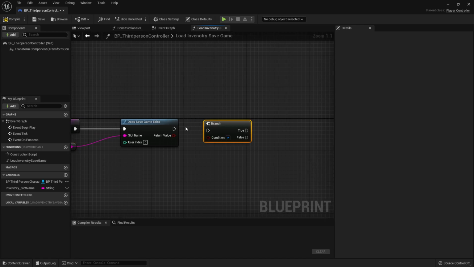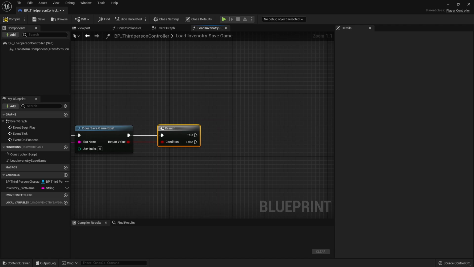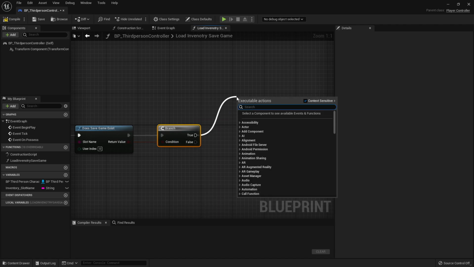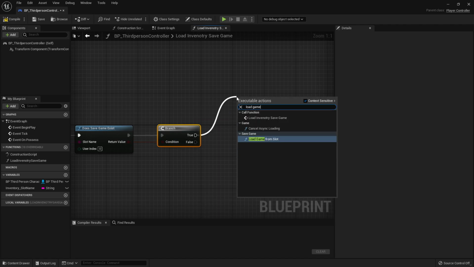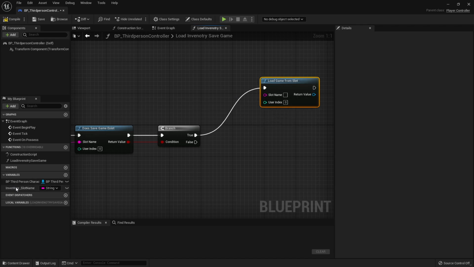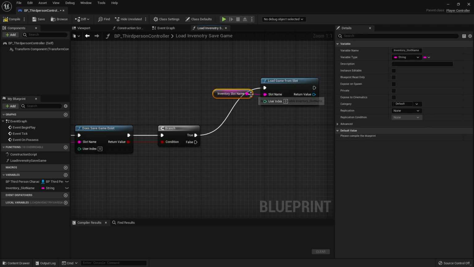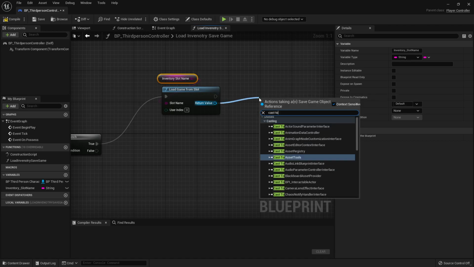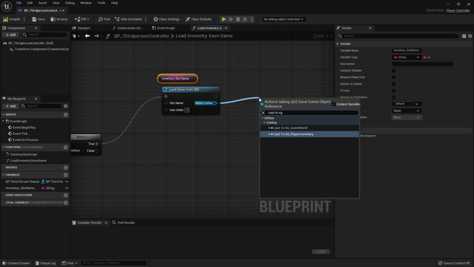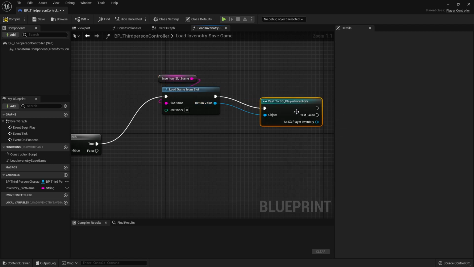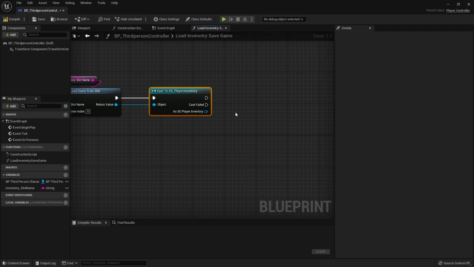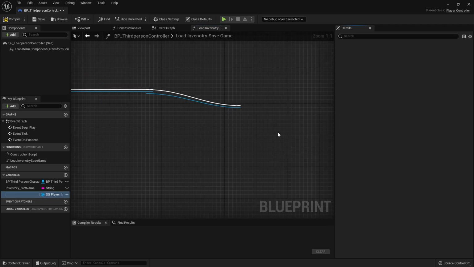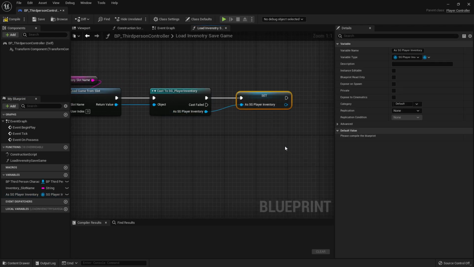Then we're going to grab a branch. So if it does exist, we can simply load it. So we're going to load a game from slot. And again, we're going to plug in our inventory slot name. And because it doesn't know what it's loading, we need to cast it. So let's cast to our save game player inventory. And then we can store that as a variable. So drag over here, promote to variable, and that's good to go.